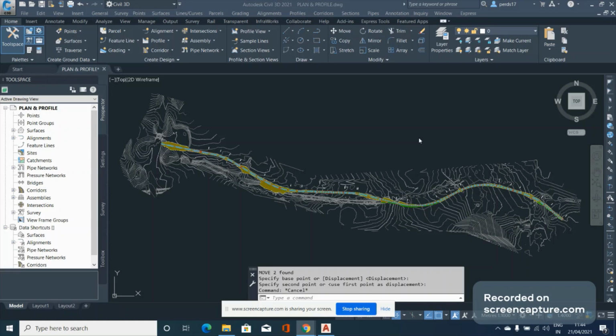As you can see here, I have one highway which is about 4 kilometers long, and I have to create sheets in an A1 template at a scale of 1 in 1000. So let's see how we can do that. The first requirement to create sheets using the Plan Production tool is a DWT file. The DWT file is basically your sheet template where you have viewports and all the information.